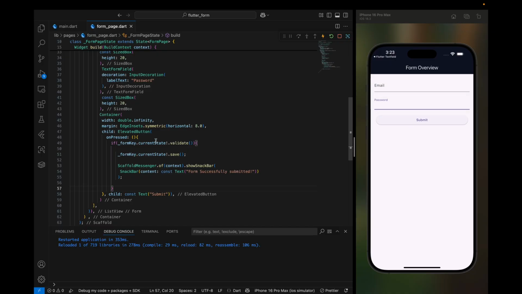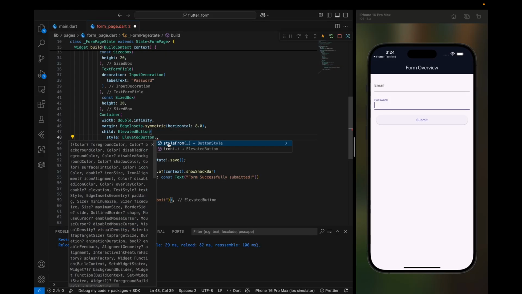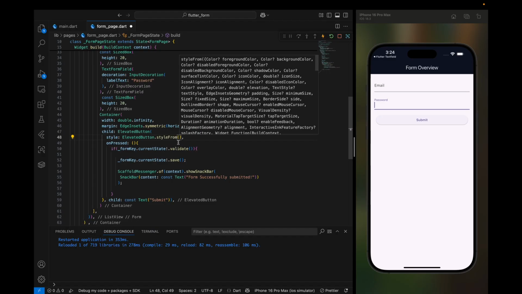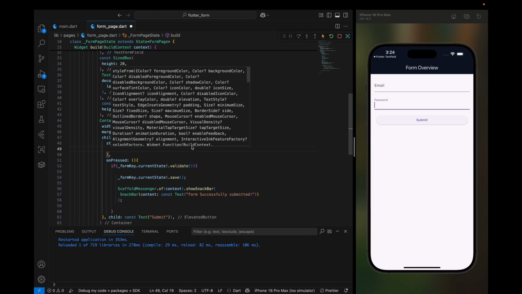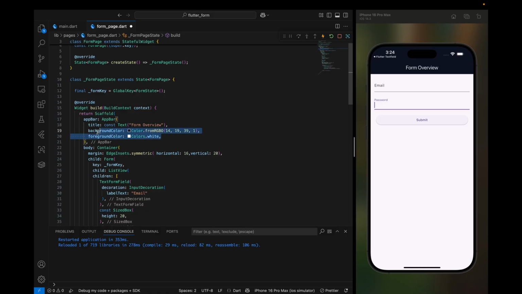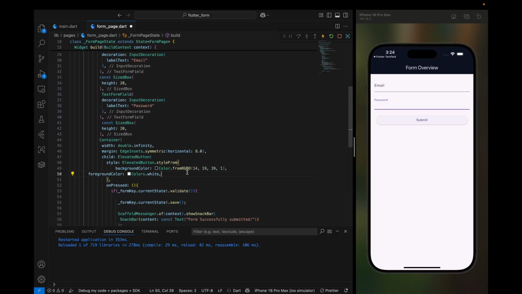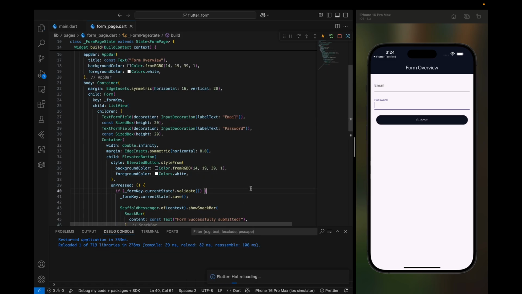But before that, let's apply some styles to the elevated button. So right here, copy the name of this class ElevatedButton, and then do a dot and use this static method styleFrom. You can copy the same color for the background and the foreground color as we define inside of this SnackBar widget. So just paste it right here. Let's format our document. So save everything.